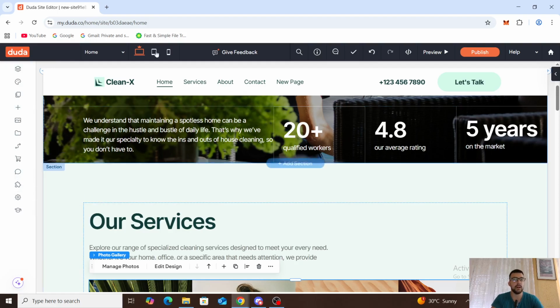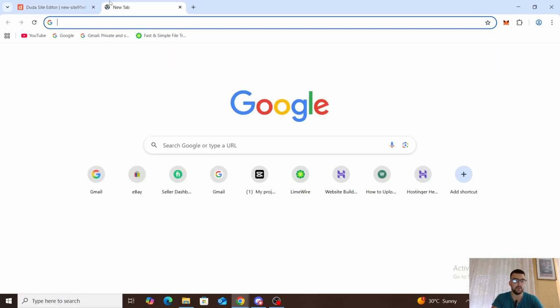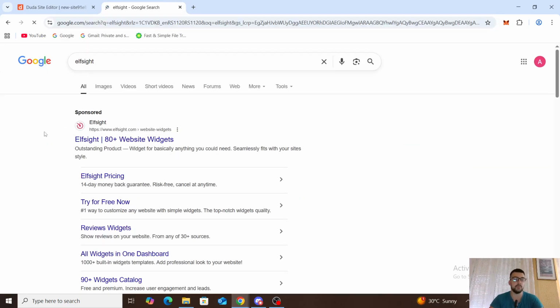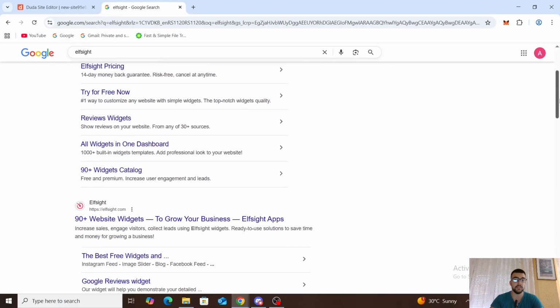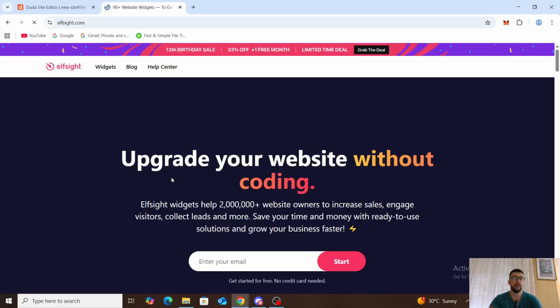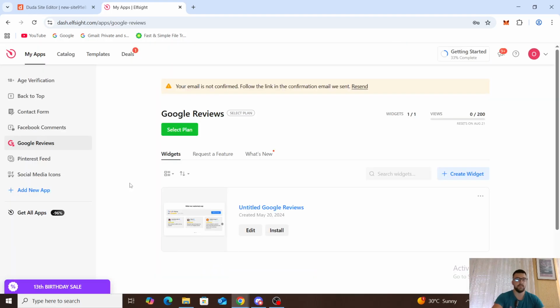So through here, first of all, open up a new browser tab, and on there find a widget creator. I suggest you go to Elfsight, since I use it most commonly if I want to create widgets for a website. So through here, just open it up and you can see how that will look. And from there, you can see untitled Google reviews, so you can edit or install that.